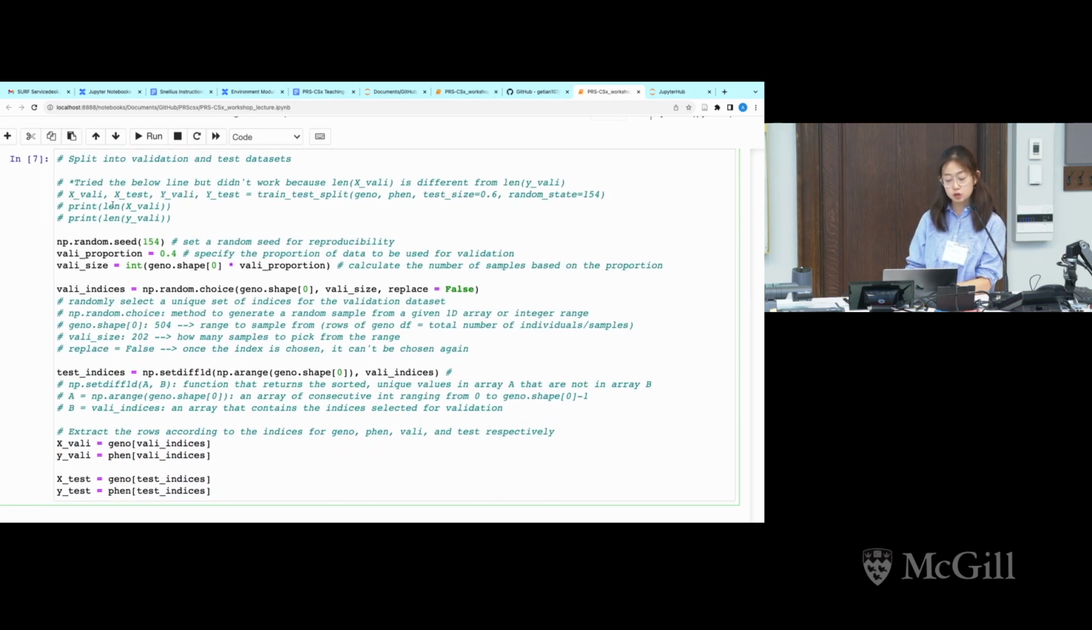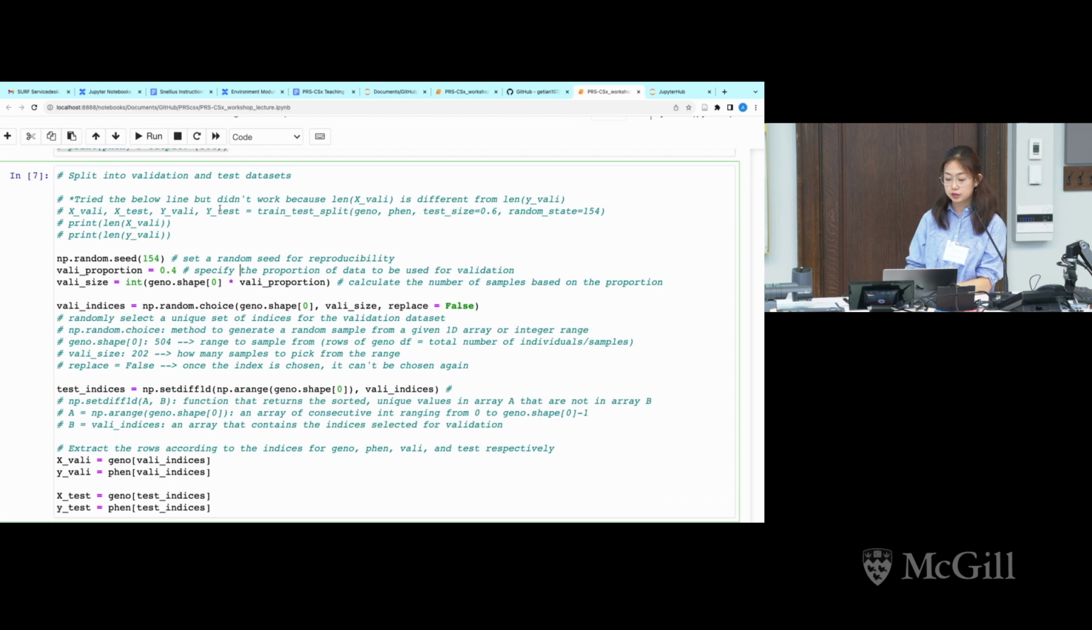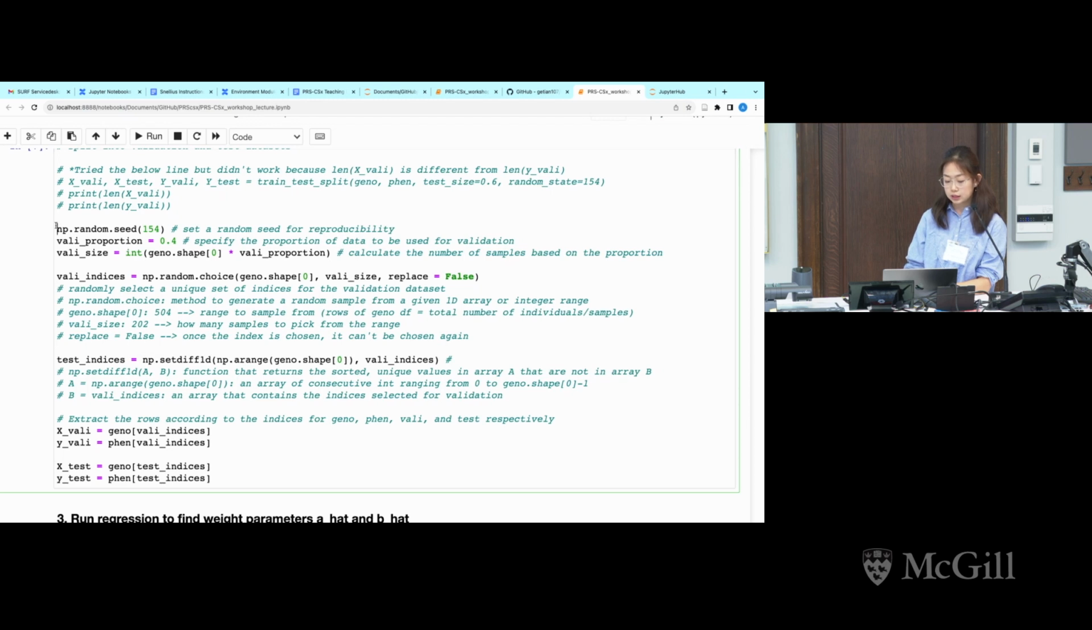I was trying to do it using an innate function, but it didn't work out as well because of the number, I think, round up thing. So I just did it manually, set up a random seed for the purpose of replication.